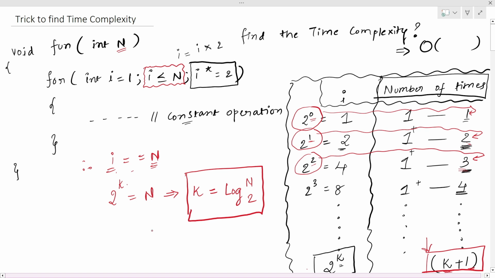Now you got the k value. You have to know the k value. How do you get the k value? With this simple funda: clearly you can see that I will stop when it reaches n. What does I mean? I in the sense is a power of 2. So that's why I've written 2 power k equal to n. So from this you will get the k.